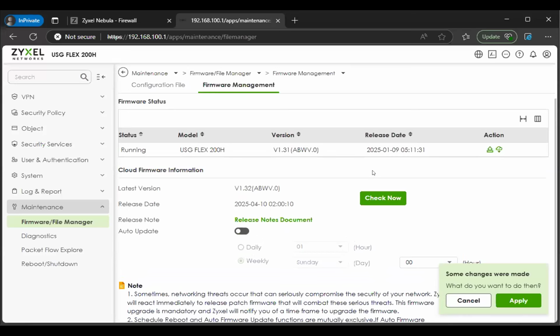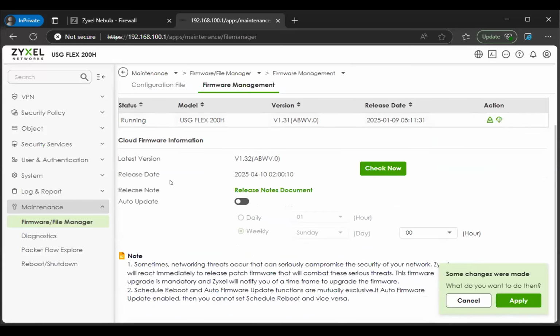All you would have to do is come over to where it says check now. You can check for the latest release date, and of course it's already found it. And then at that point, you click on the cloud option to download the firmware, and it will download the firmware directly from the cloud itself. Okay? So that's how you keep your firmware up to date on your firewall.